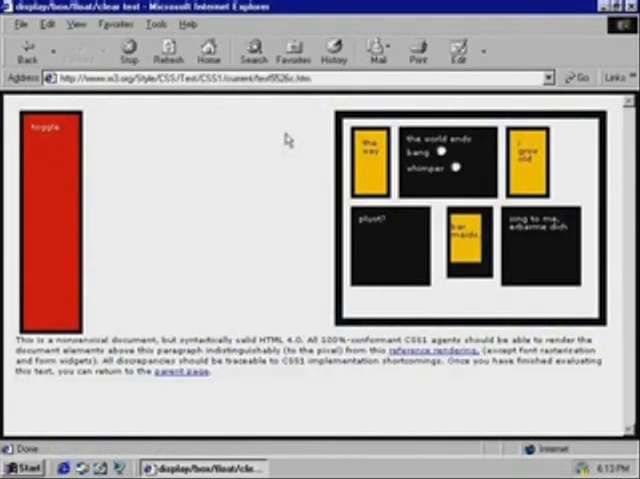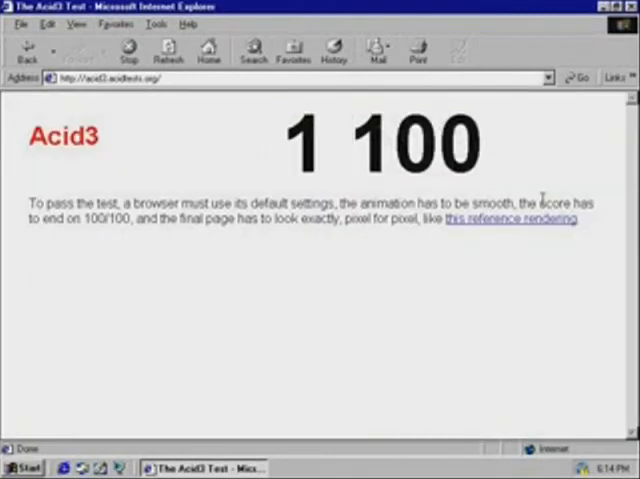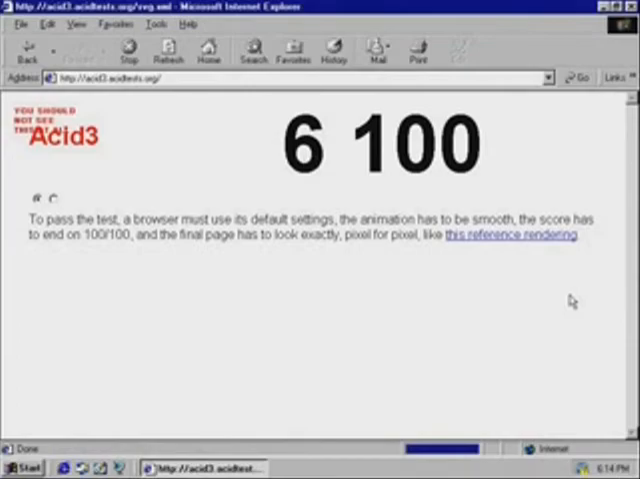The first ACID test rendered almost completely correctly other than some spacing issues, but ACID 2 was still pretty shapeless. ACID 3's JavaScript actually ran and made it all the way to the 6th test before stopping.